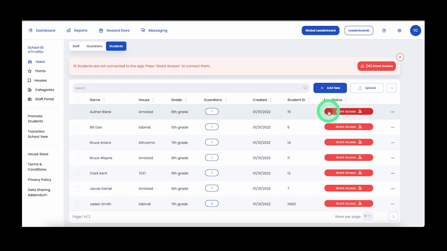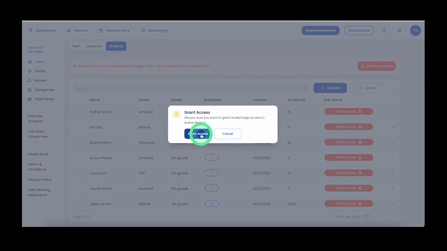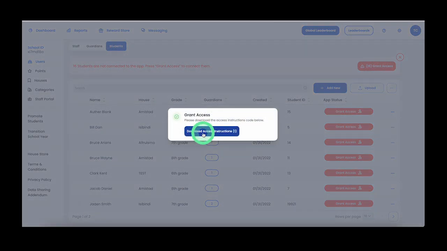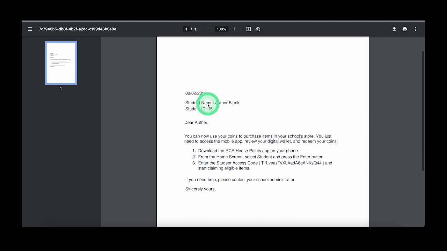You can grant them access as an administrator to their very own student portal that's available on the Apple App Store and Google Play Store. What will happen if I click this button? It'll ask if I want to grant access to author blank for him to access his student portal. And then I download those instructions. What happens? It prints a unique letter with instructions on how to enter their student portal using the student access code. Now, the student access code is unique. These accounts aren't associated with emails, hence the reason that these passwords are so long.